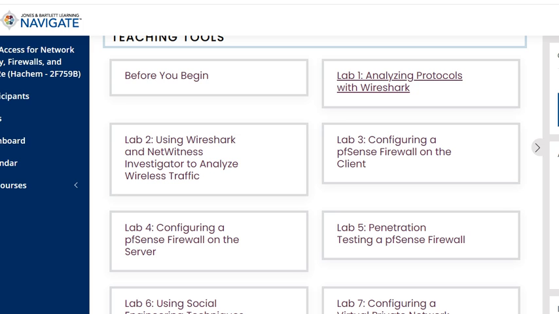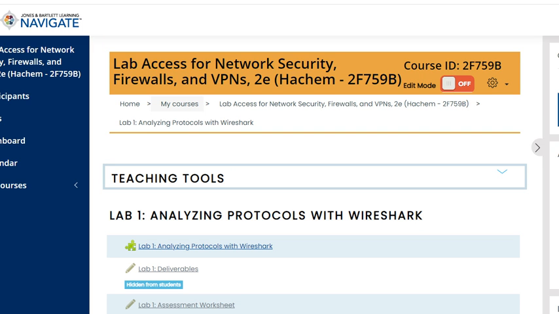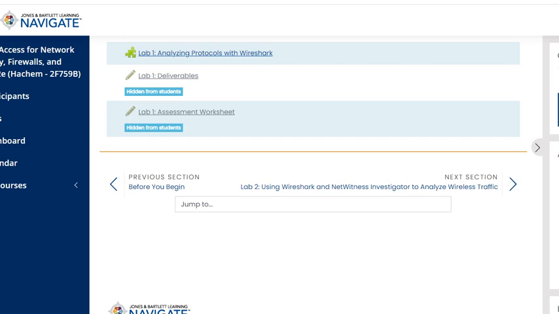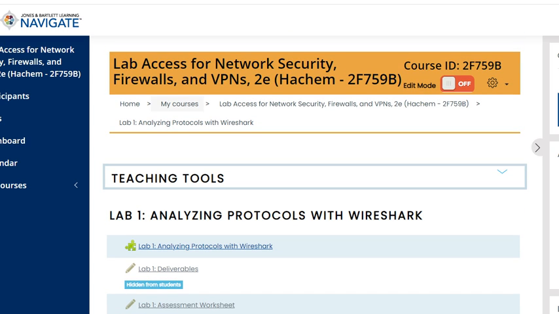For example, lab 1, which is something we'll work on next week, will show you what you need to complete and the steps you need to go through to get it done, etc. So that's what you'll have to get done when you get to this.